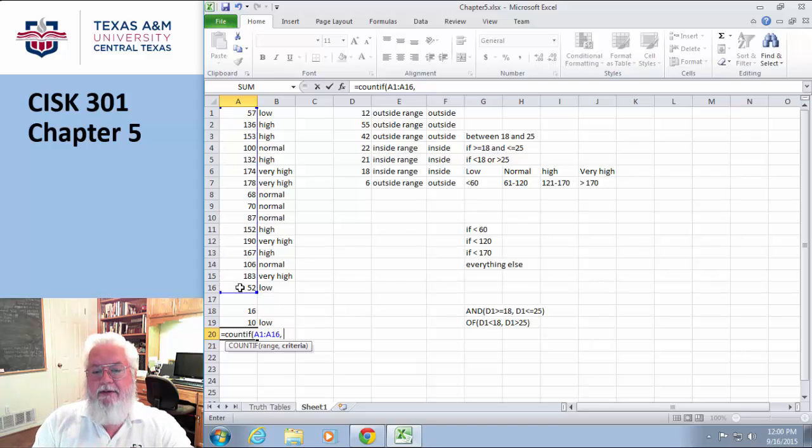Okay, except now I want the criteria to be relative to one of the things. For example, I want to know if it's greater than that guy at A5. So what I want to be able to do is do something like this. I want to say greater than A5. That's what I want. Okay, that's not going to work.